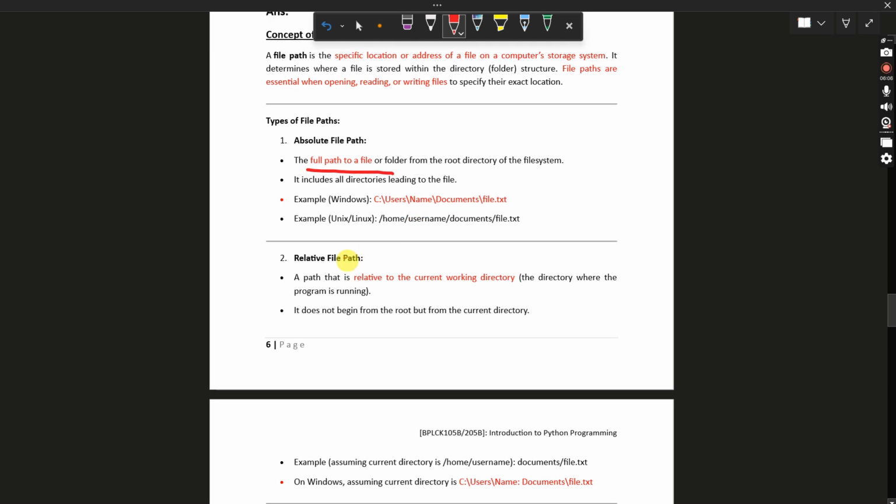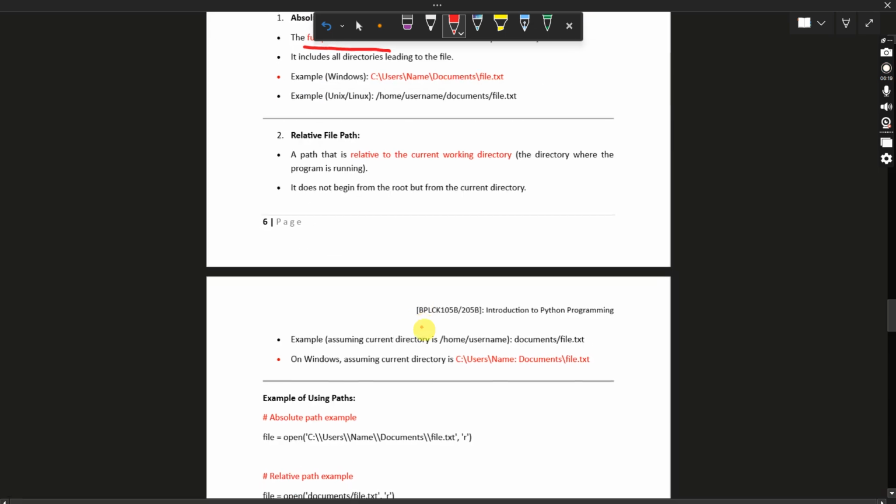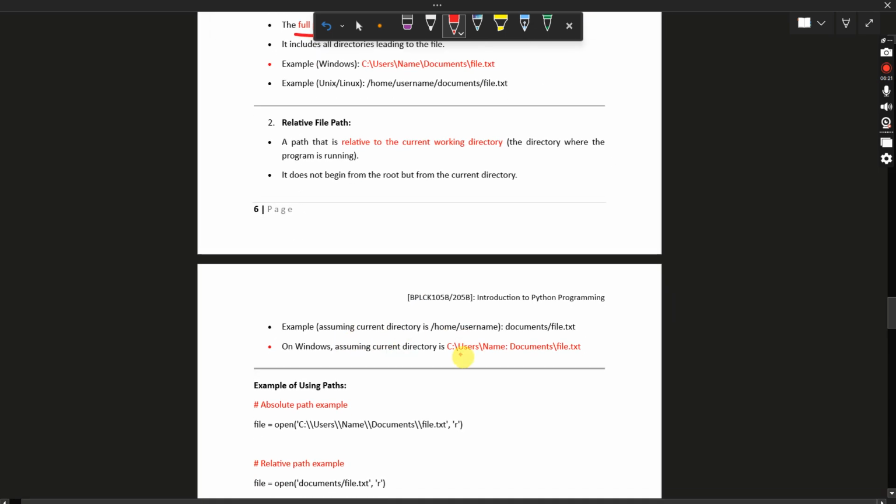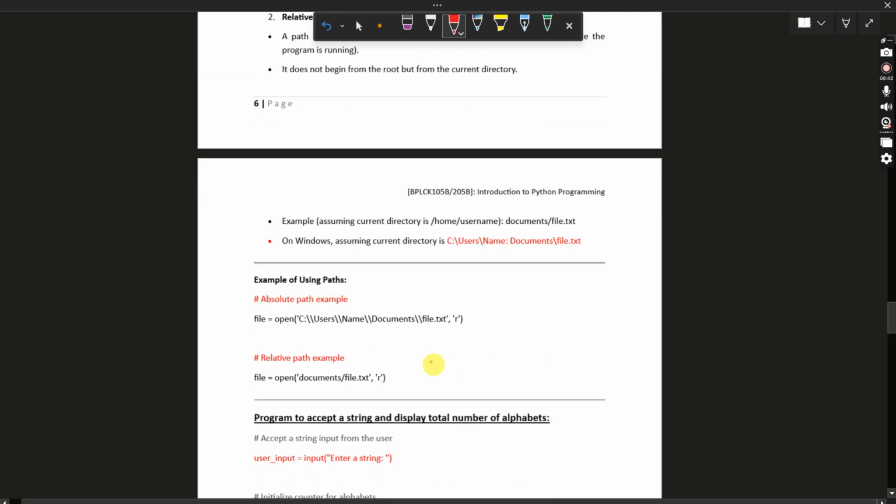Okay, so likewise in relative you will have only the path relative to the current working directory. In whatever directory you are working right now, relative to that only the file path will be opened. Okay, so see here, user name. After this name, you don't know where the pre, post processor of this file is. You only have the information that in documents you are working with this file. So it is the relative path. Okay. So let's see the example.